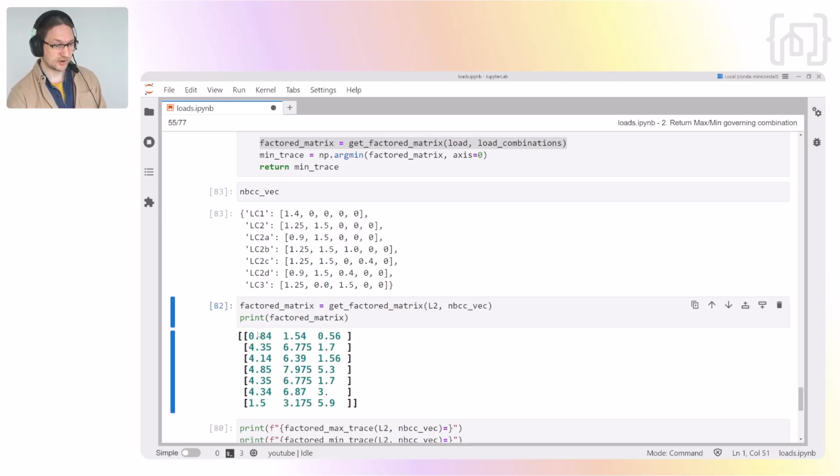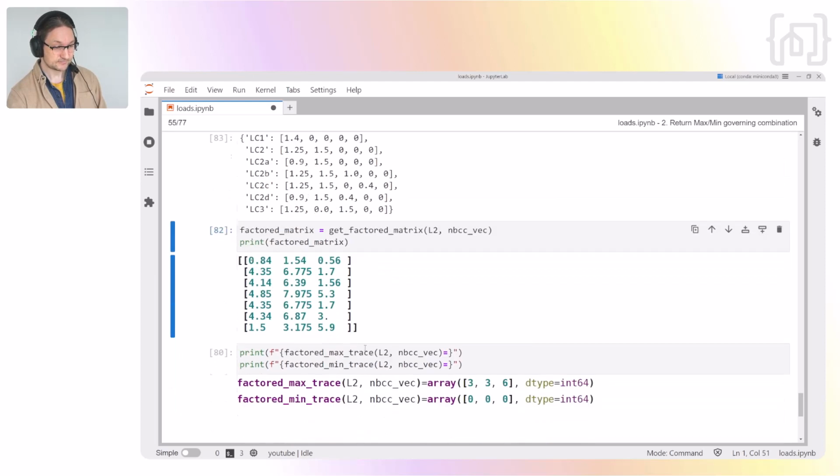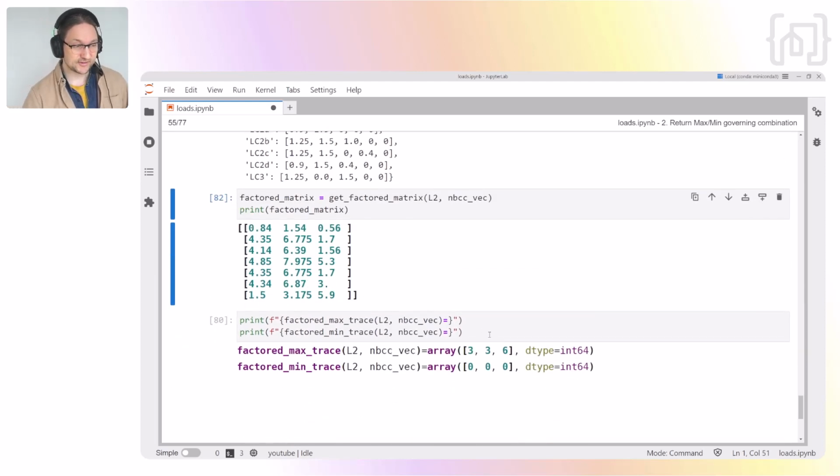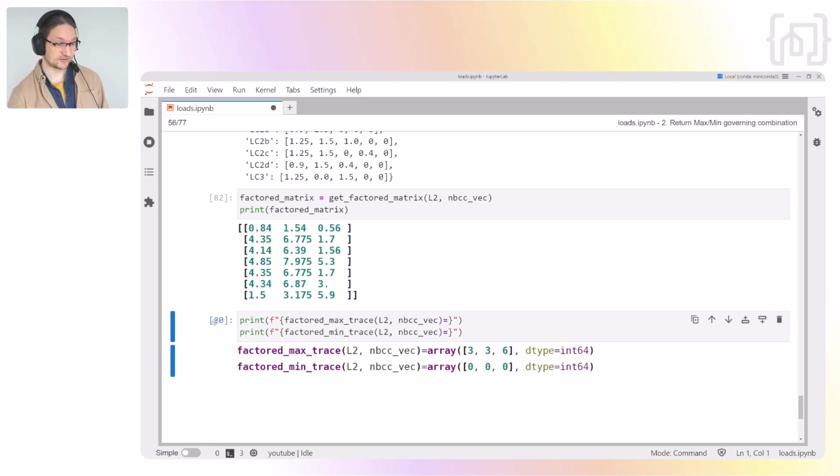Let's look at what we have. For every one of these load combinations, this is the calculated result. And now we're going to find the position of the maximum. So position 3, 3, 6. In the first position, 0, 1, 2, 3 is the maximum, 0, 1, 2, 3 is the maximum, and 0, 1, 2, 3, 4, 5, 6 is the maximum location here. Likewise with the minimum, we can see that we've got 0.84 is the first minimum, 1.54, and 0.56 is the minimum here. So that's what we're getting when we do the factored max trace.